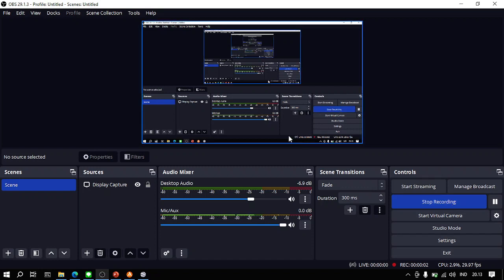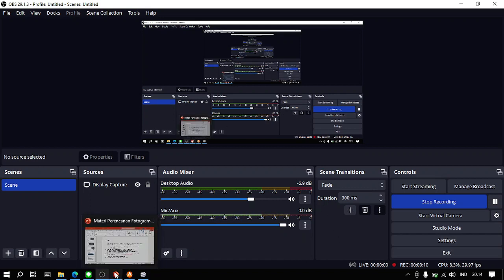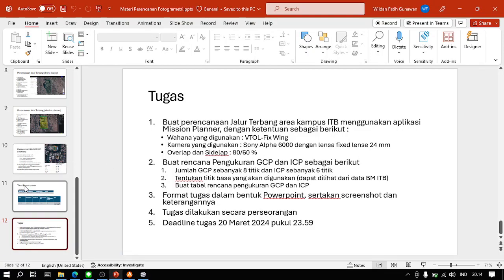Hello everyone. So tonight I'm going to talk about the task from Python, which is mission planning and control point determination. Control point planning, sorry. So this is the task that I'm going to read in Indonesian first.